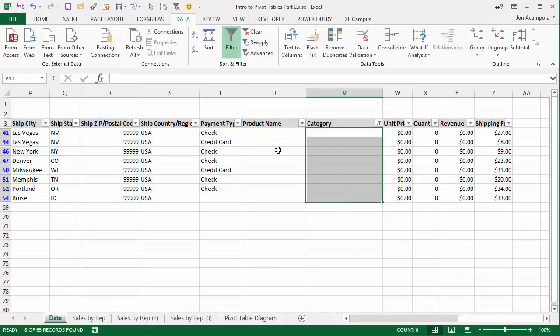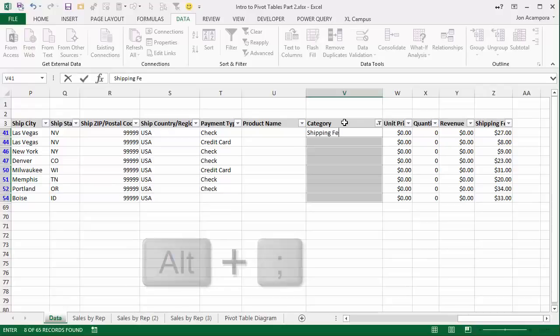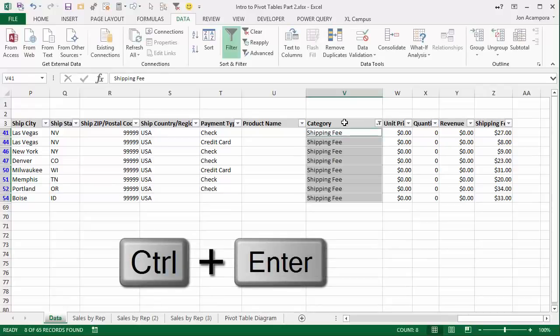And we can see there's no product name here. There are some shipping fees. So this might be some kind of shipping fee, and we'd obviously want to ask our billing department about that. But for now, I'll just put shipping fee in the category so we at least know what it is. So with those selected, I'm going to use the Alt semicolon shortcut to select visible cells. Then I'm going to type shipping fee in here. And now I'm going to hold down the Control key on the keyboard and hit Enter. And that'll fill that value in all the selected cells.